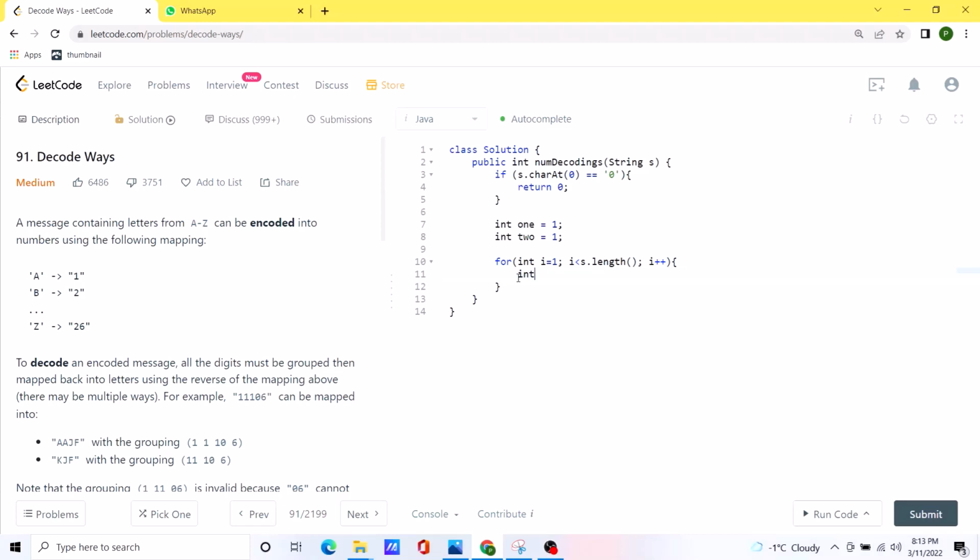First of all, we create a value current to keep track of the current element. Now we check if the new character that we are trying to add is not equal to 0, then we can assign the value 1 to current. Now we also need to check whether, after adding the value at the ith position, we are getting a 2-digit value between 10 to 26. So first let's create a new variable called value, and we will calculate the 2-digit value.